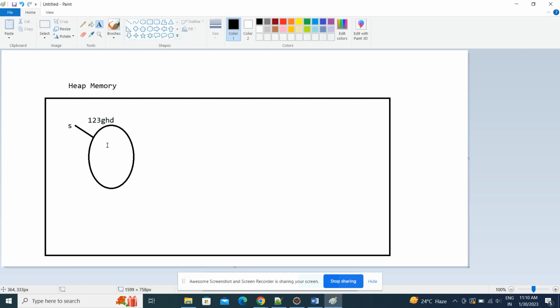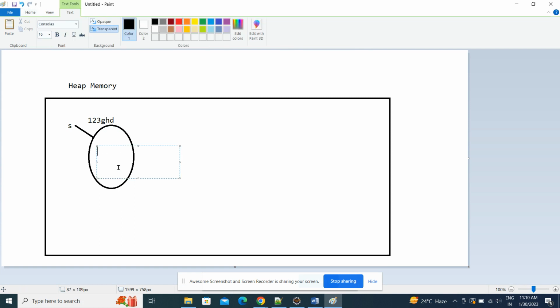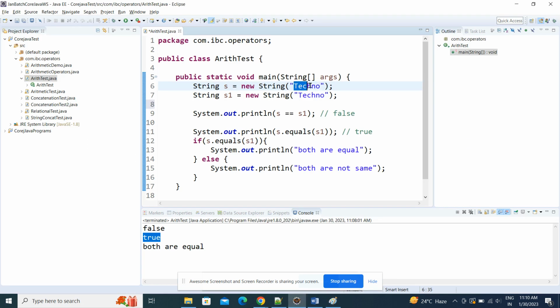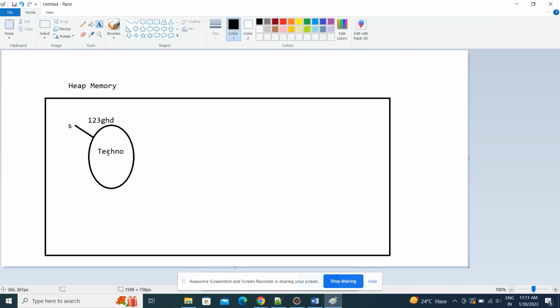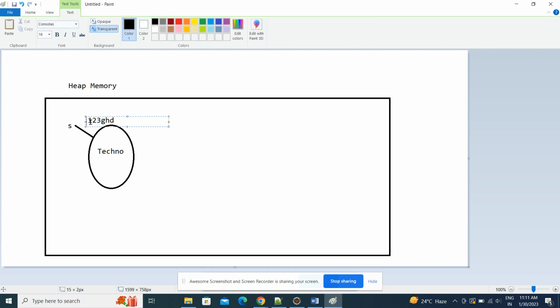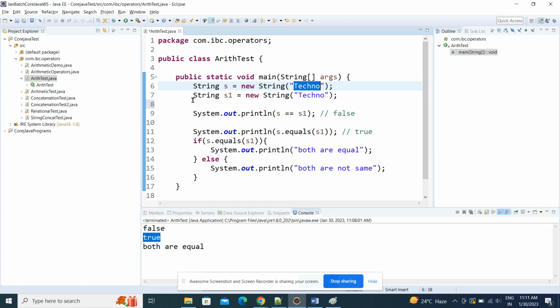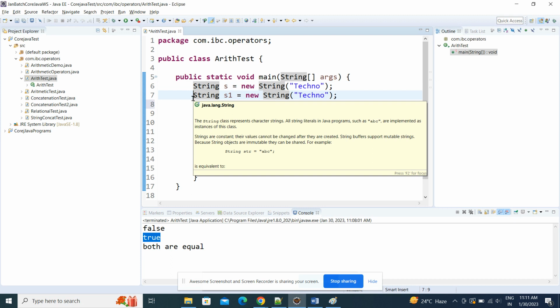Next, inside this object it will store the content "techno". This content will be stored inside the object. For this object some address will be assigned, that address is 123ghd, and that address is assigned to s. Now, in the next line, one more object is created with one more address.